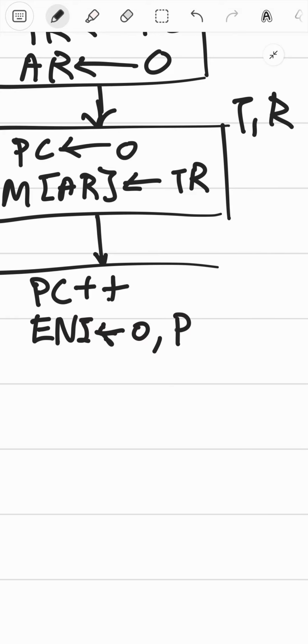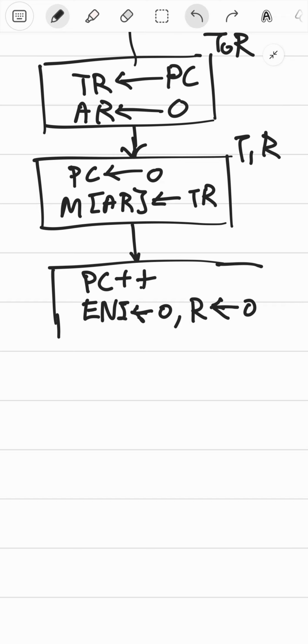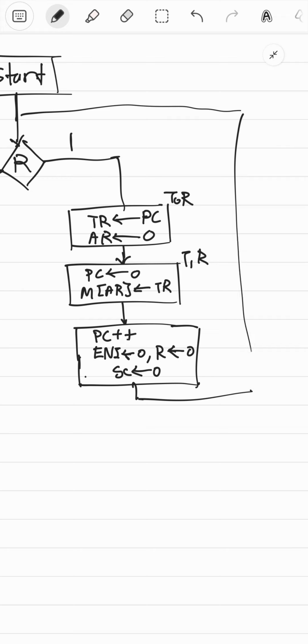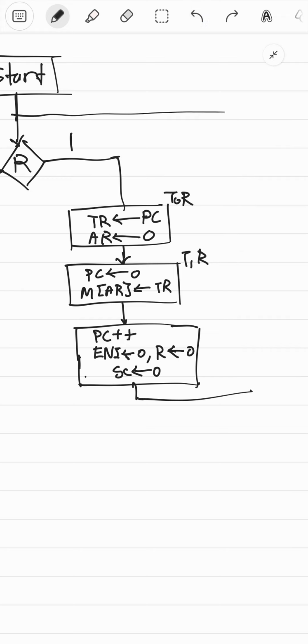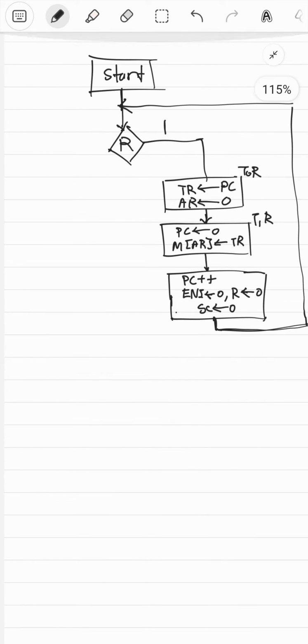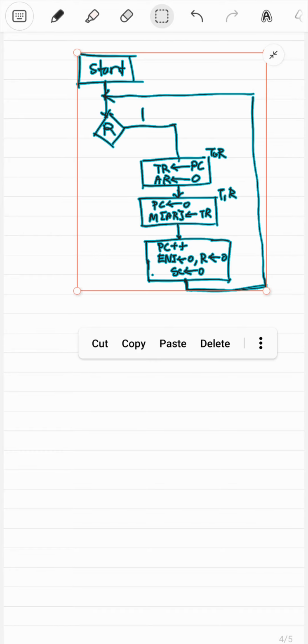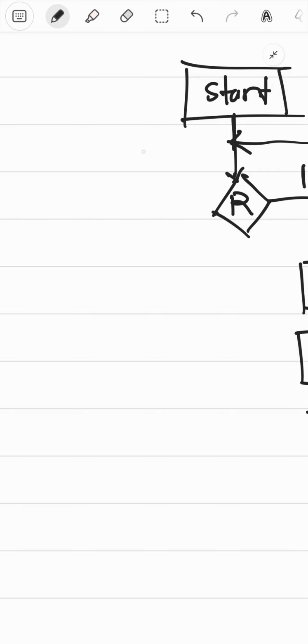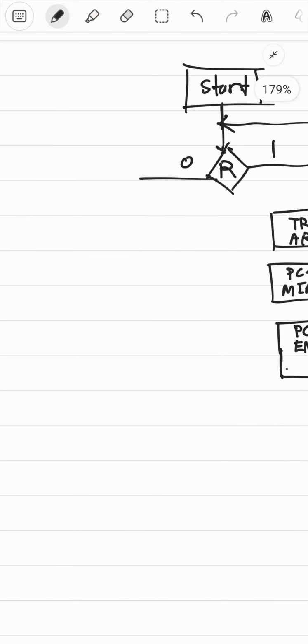You also have to make R equal to 0, because otherwise it will just be stuck. Doesn't make sense, right? So that's like a precautionary measure or whatever. You also have to make the SC thing equal to 0, because obviously. So what SC equal to 0 does is that after this state, you go back to the T0 state essentially. Alright, so that's just the interrupt cycle. And let's start drawing the instruction cycles. There are multiple of them actually.